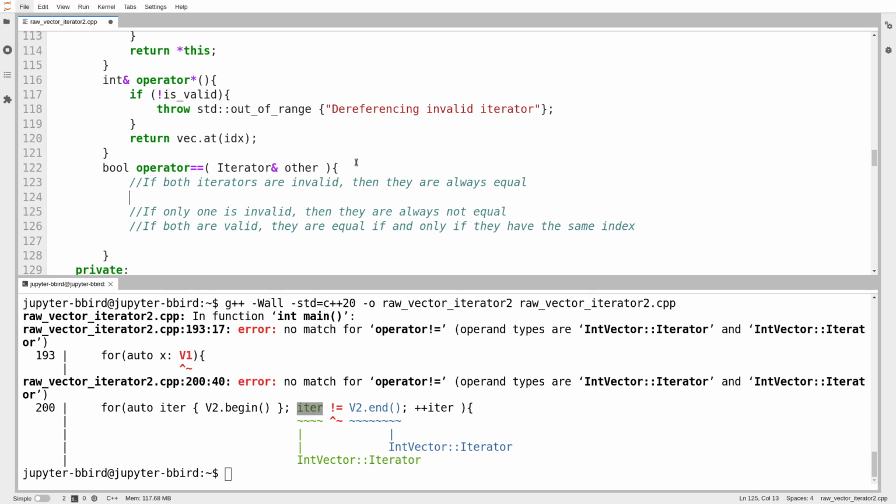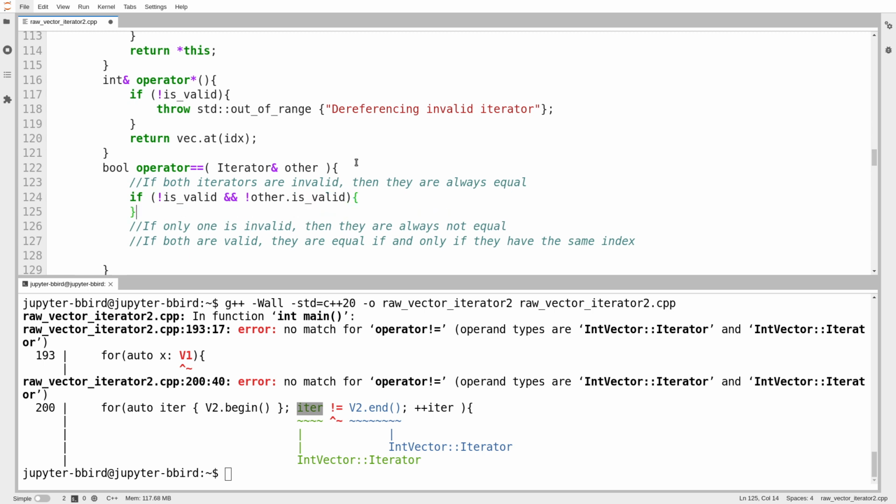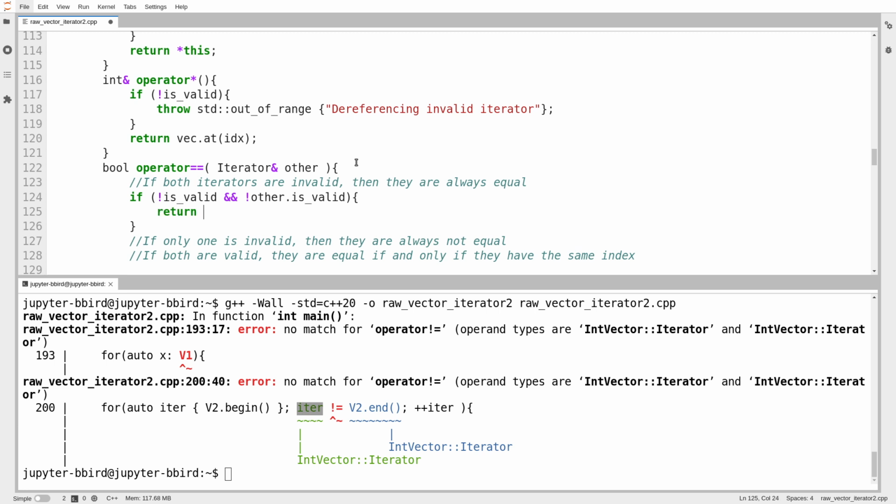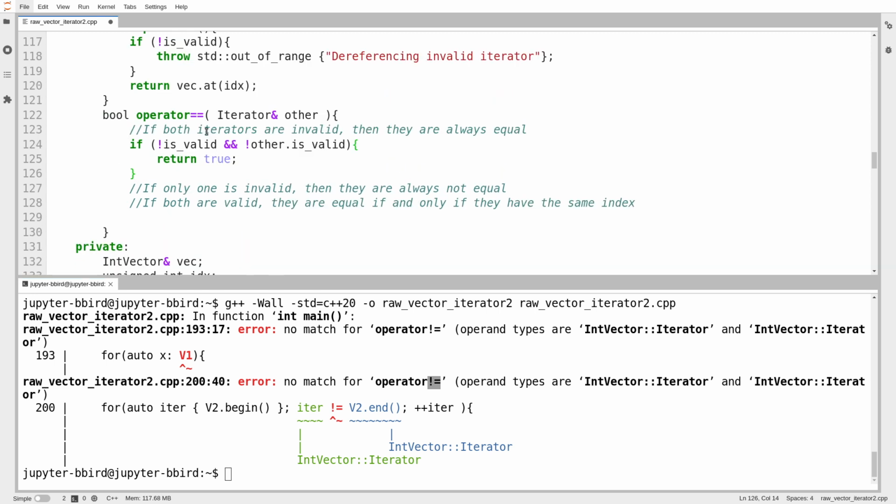I'm just going to write those as three if statements. So if this iterator is invalid, and the other iterator is also invalid, then they are always going to be equal by the logic in the comment. So in that case, the equals operator returns true. And hopefully you can see writing the equals operator is sort of nice because the not equals operator requires thinking about things as double negatives, which is sort of annoying. So if both are invalid, then they are equal. Any two invalid iterators, because they're going to be invalid permanently, are always considered to be equal.